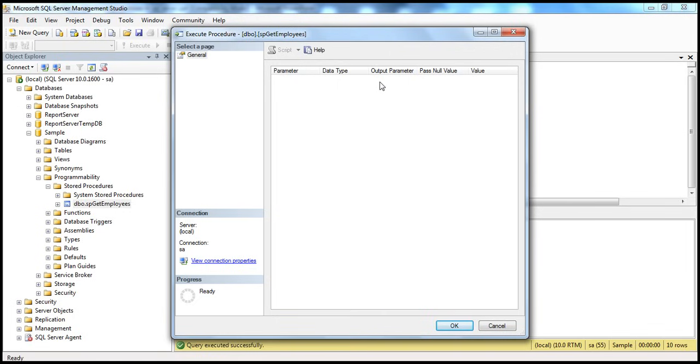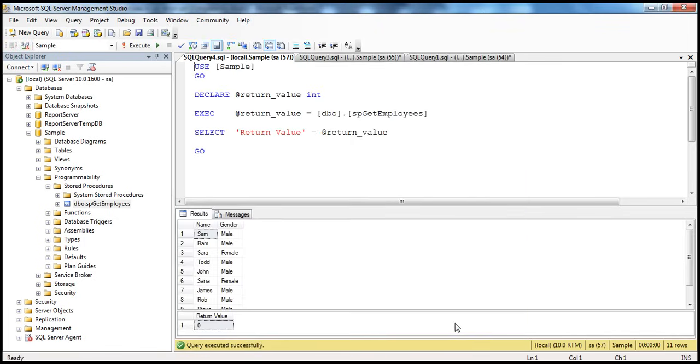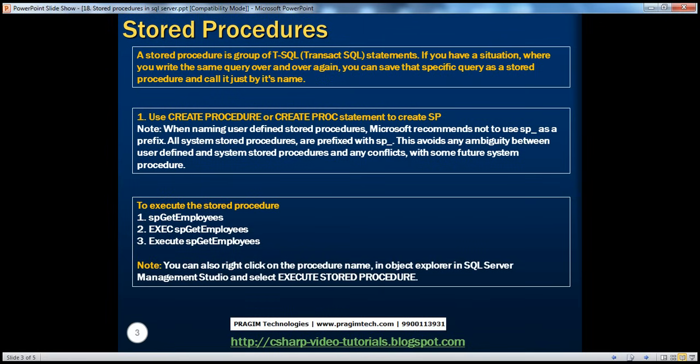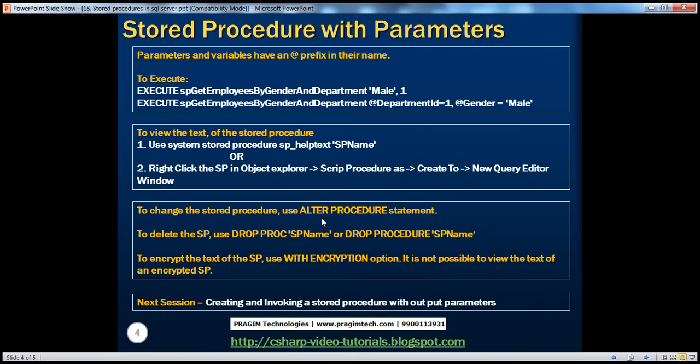In just a bit we will see how to create a stored procedure that takes parameters. Now when I click OK, it executes that stored procedure. Look at that. Alright, so those are the different ways to execute a stored procedure. Now let us look at a simple example of how to create a stored procedure with parameters.